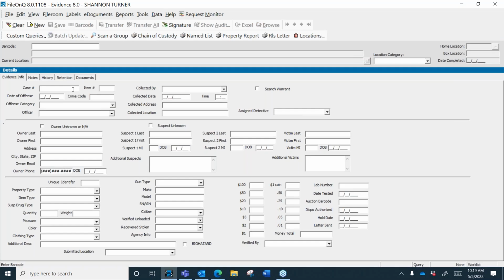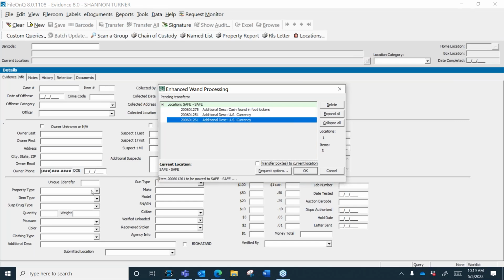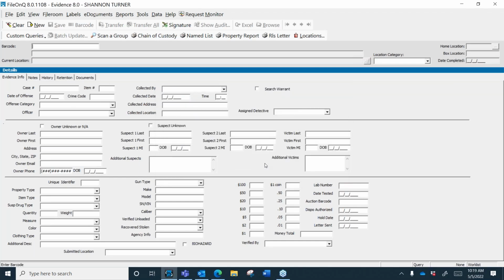So you scan the barcode location first. Here's the safe, and then you scan what you're going to put in the safe. You scan those items. Okay, then you click on OK, and they're done. Now let's say that you're putting multiple items away in multiple locations. So we're going to show you how to do that now.